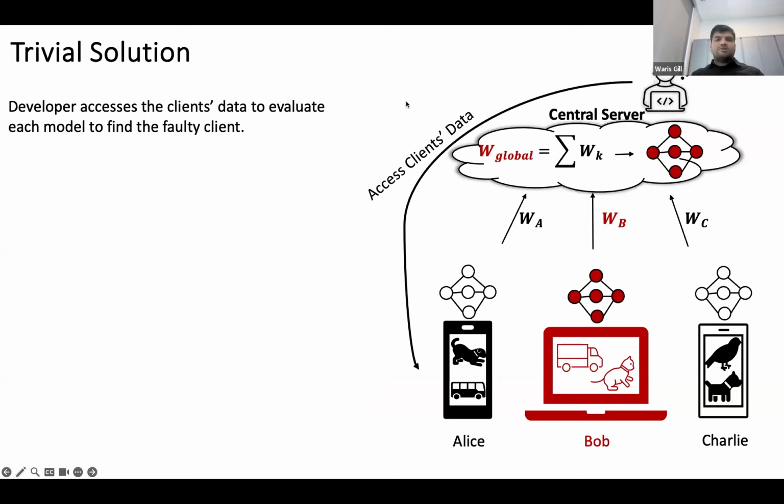So the trivial solution is to access the client's data and to evaluate each model to find the faulty client. However, in federated learning, access to clients' data is forbidden. We cannot access the clients' data for testing and debugging purposes, due to privacy reasons, and also it puts a burden on the clients. Another question is how we can determine Bob is a faulty client without accessing clients' data or putting a burden on the clients.